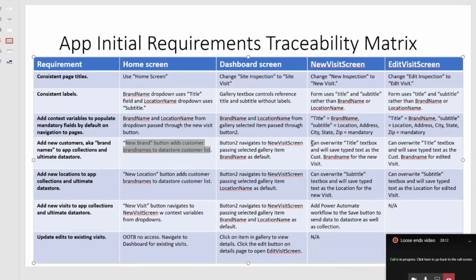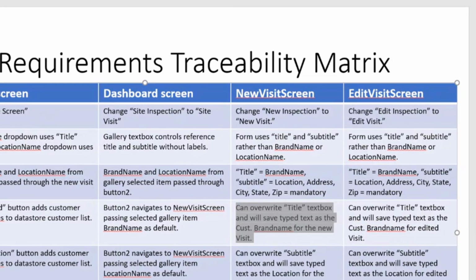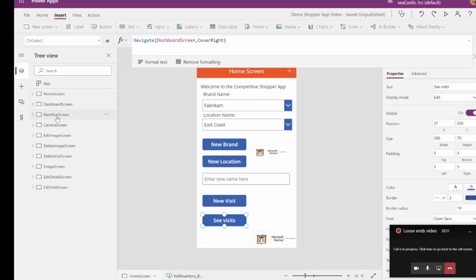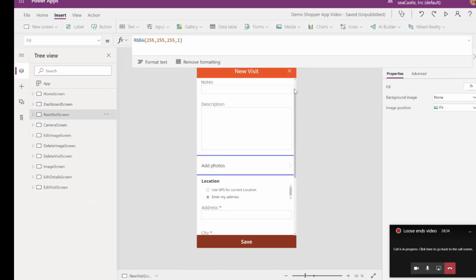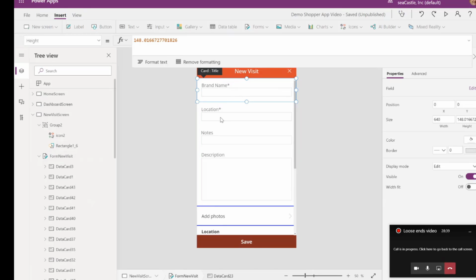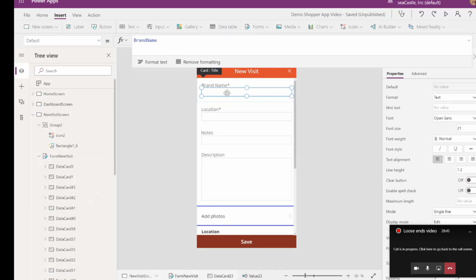There's a security issue or a design flaw depending upon how you want to look at it. Right now, if I was to go to the new visit screen or the edit visit screen, these screens or these pages will open up with default values now for the brand name and the location. At this point, when you're creating a new visit, you can click in that text field. It is enabled, and you can type whatever text value you want and click the save button, and it will save that as the customer name or the brand name for this particular entry.